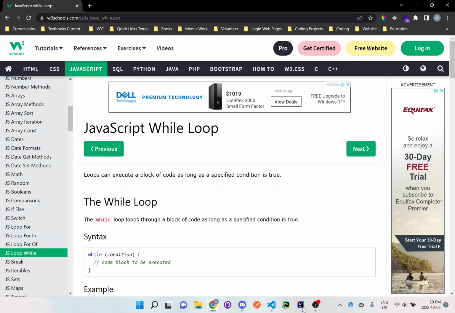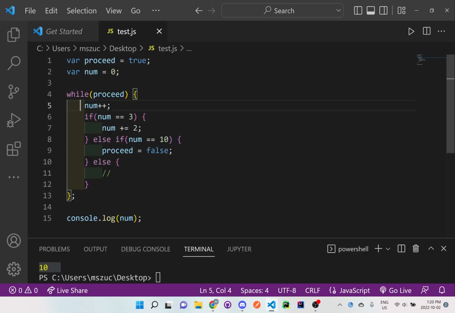But this is essentially how you set up a while loop and then put these if and else conditions to then do something and either continue with the while loop, or you can get out of the while loop. So here proceed is false, or you could also just, as I mentioned before, use that keyword called break. It would be the same thing, and then it will just console log out whatever that number is, which should be 10 because that's where it stops.